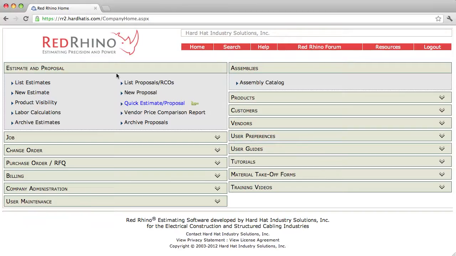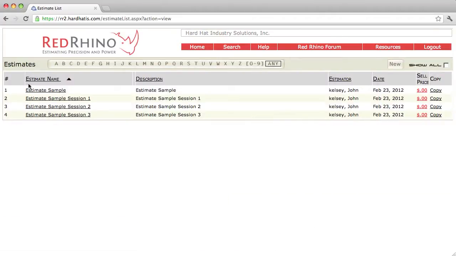I'm going to demonstrate how to create an estimate using Rhino electrical estimating software. From the home page, I go over and click on the link called List Estimates. When I do, it navigates me to the estimate list. When you create estimates, this is where it stores them. If you want to work on one, you simply click on it, open it up, and work on it.